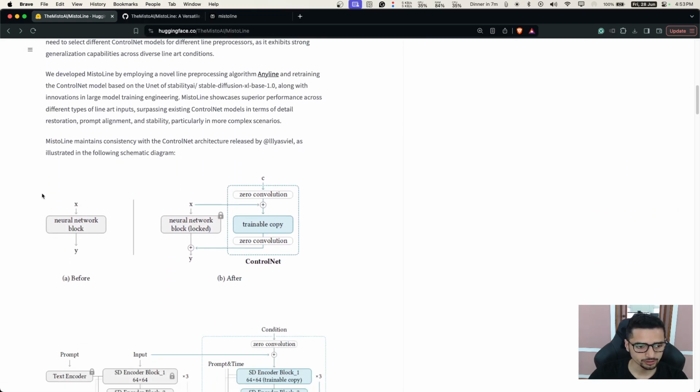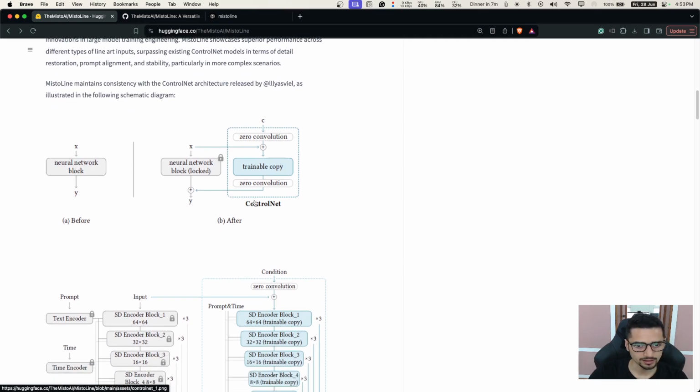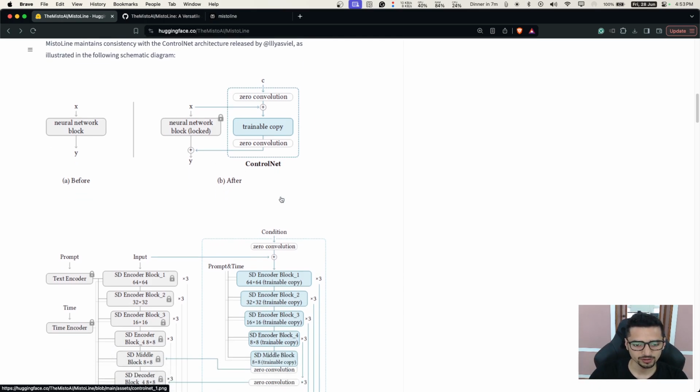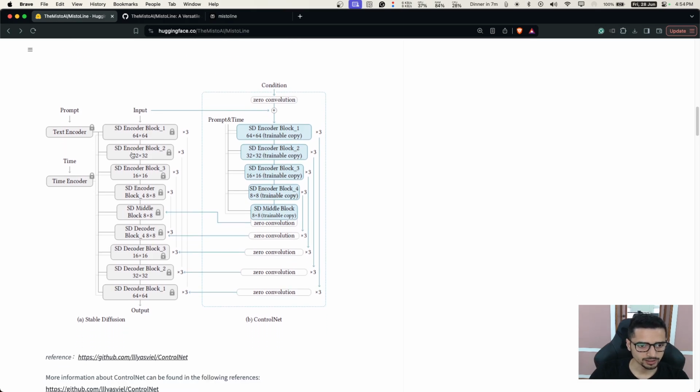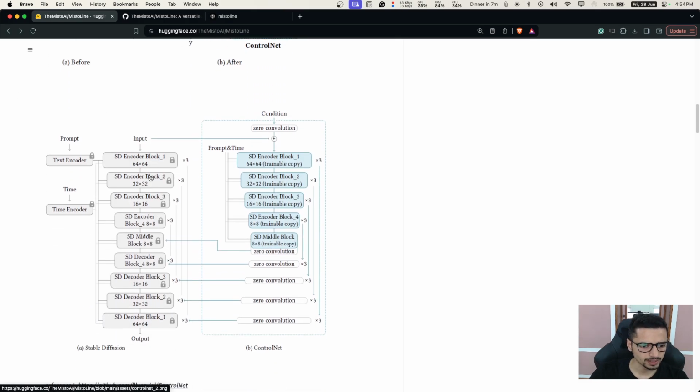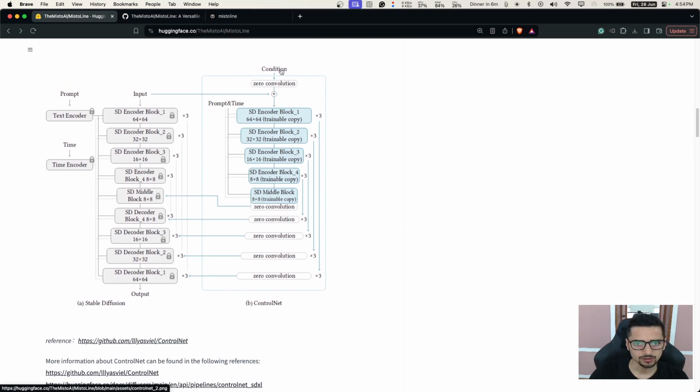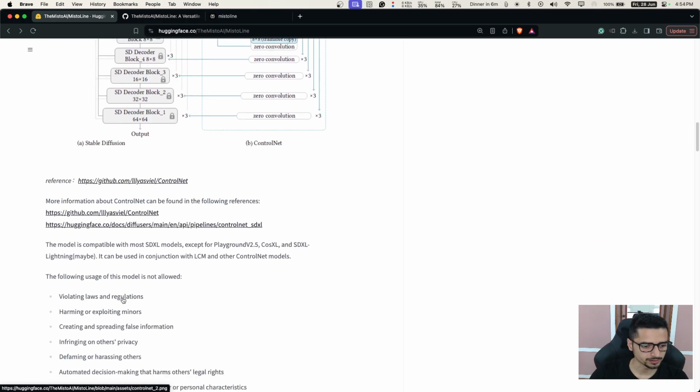So earlier the neural network architecture used to be like this, and now with ControlNet we can control which part of the neural network we need to change information and do something with that. They have also expanded the architecture here. So here you can see this is the part where the conditioning happens for the stable diffusion pipeline.